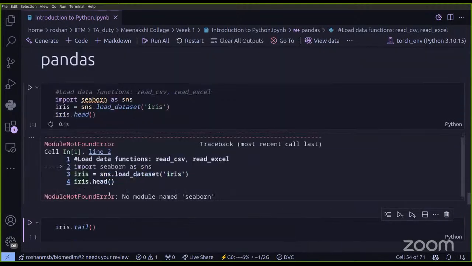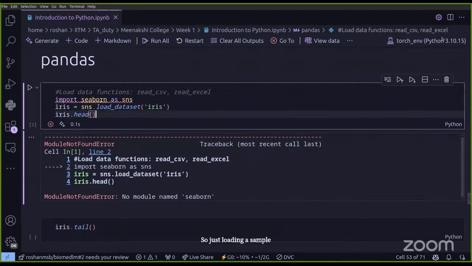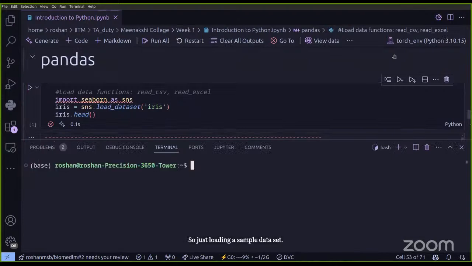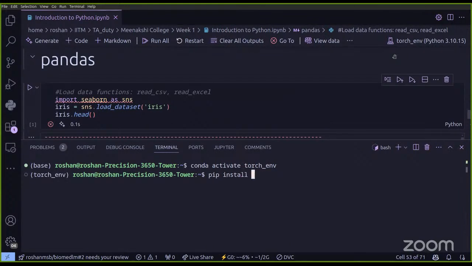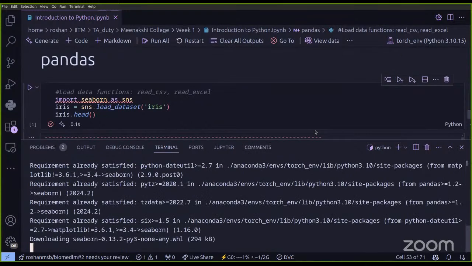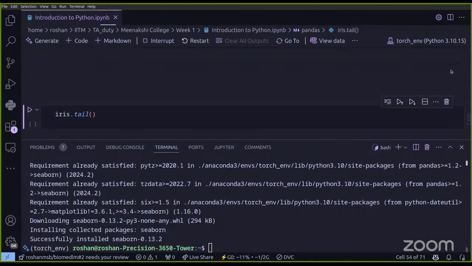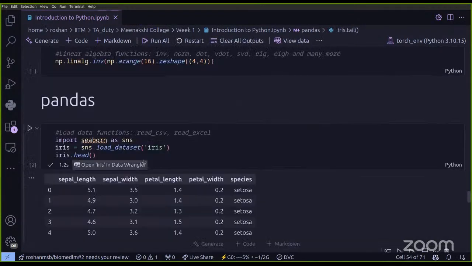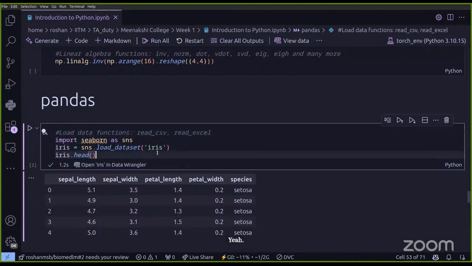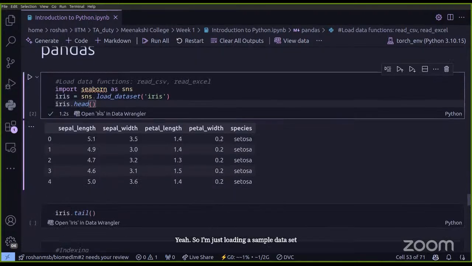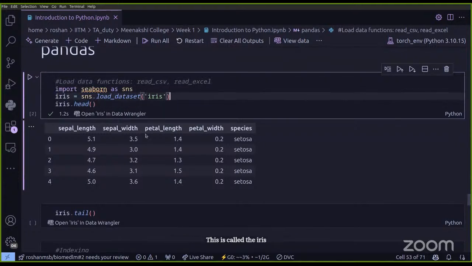So just loading a sample data set. Yeah. So I'm just loading a sample data set. This is called the iris data set. I think Nirav must have mentioned this in the first class.